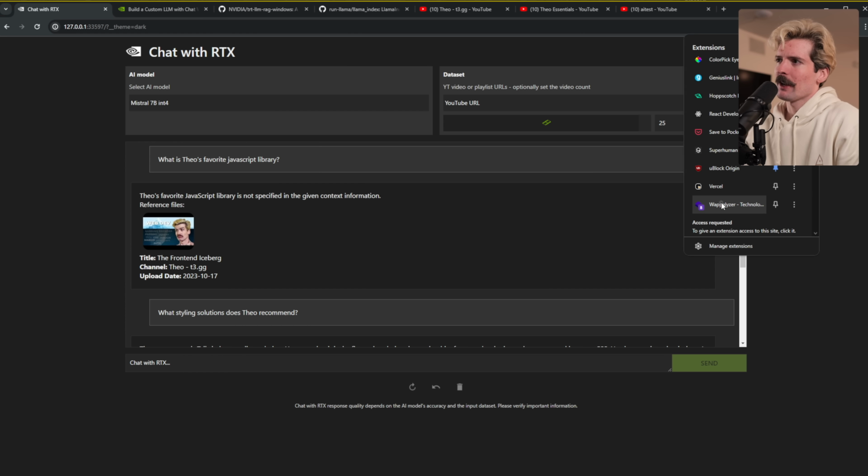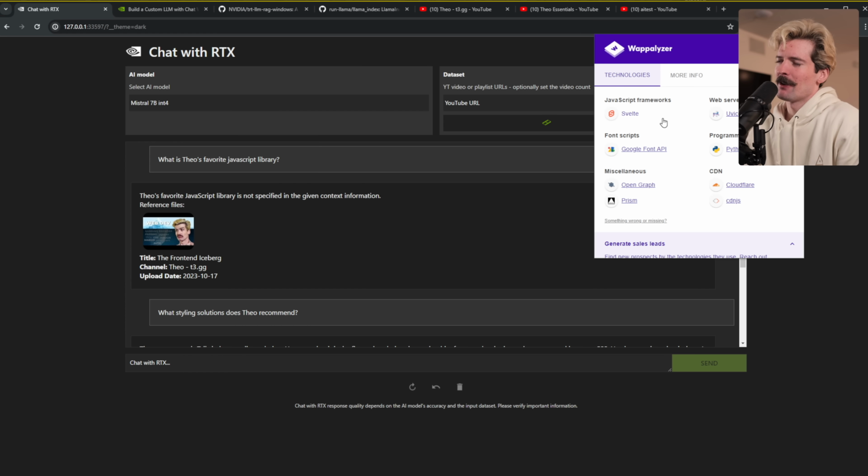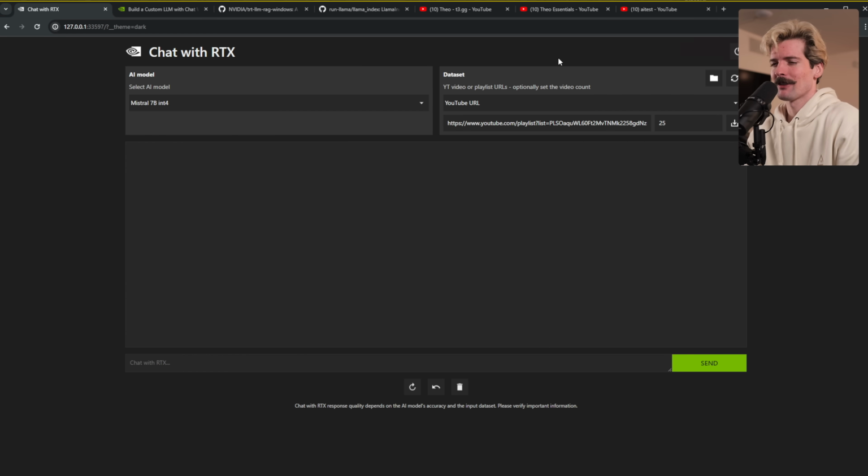While this is running, one more quick interesting thing. Notice something here? They're using Svelte for the UI. I thought that was interesting. Not a big deal, just something I didn't expect.